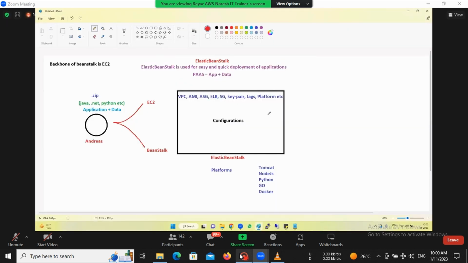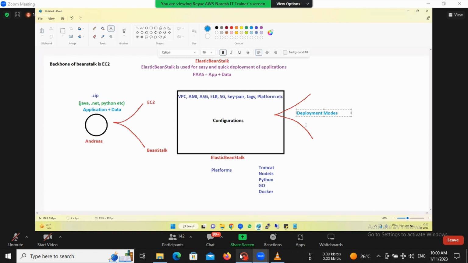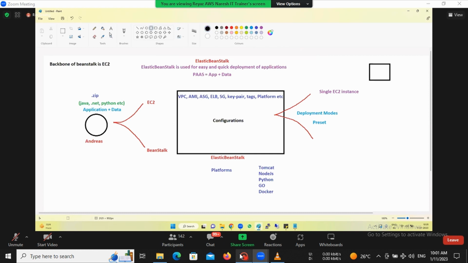So basically, we have two types of deployment modes, or we call them presets. The first preset is called single EC2 instance. That means if you select the single EC2 instance preset, what will happen? One single EC2 instance will get launched.